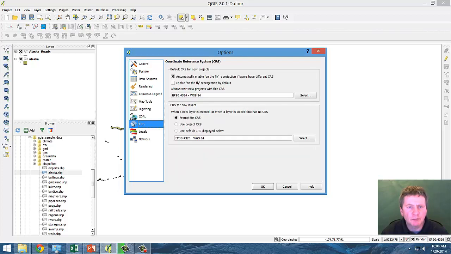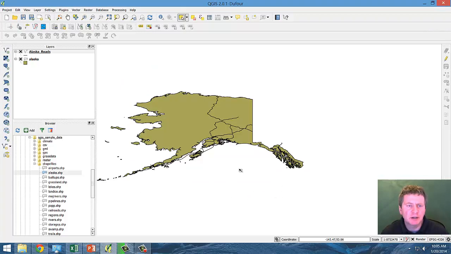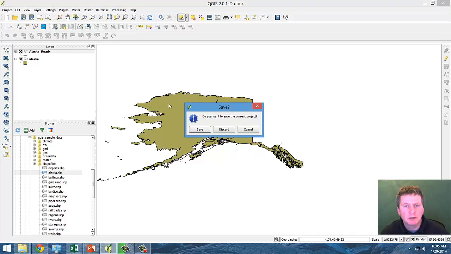The coordinate reference system tab is here, and this is automatically enable on the fly reprojection if layers have a different CRS. So with this selected, as you bring data in, it will be reprojected to the current one that you're using. So it's important that we have the one that we want in there first. The best thing here is to literally start over. We've got Alaska and we've got Alaska roads. Let's start over and see if we can get a different projection at the beginning.